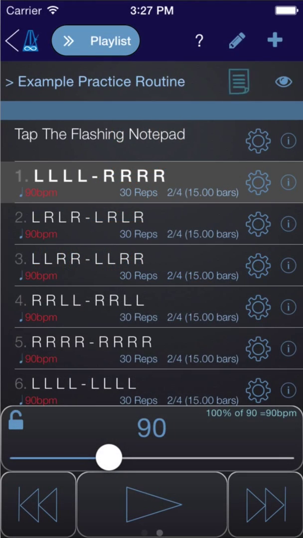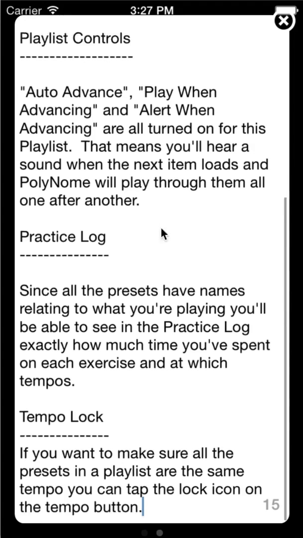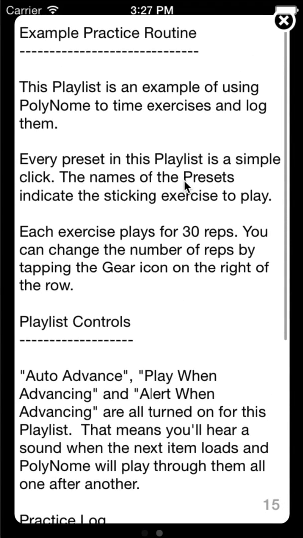Let's look at how you might use PolyNome to create an example practice routine. So this playlist is actually called example practice routine, but you might call this rudiments practice or something similar. I've used the notepad here to add a note explaining what this is. So this actually tells you all about example practice routines.